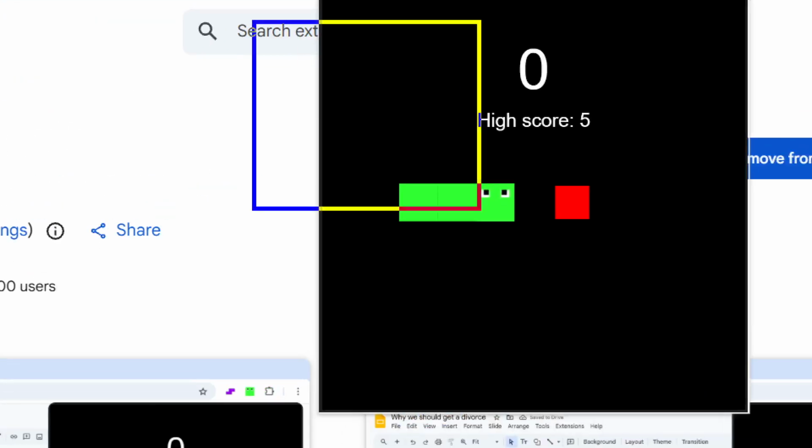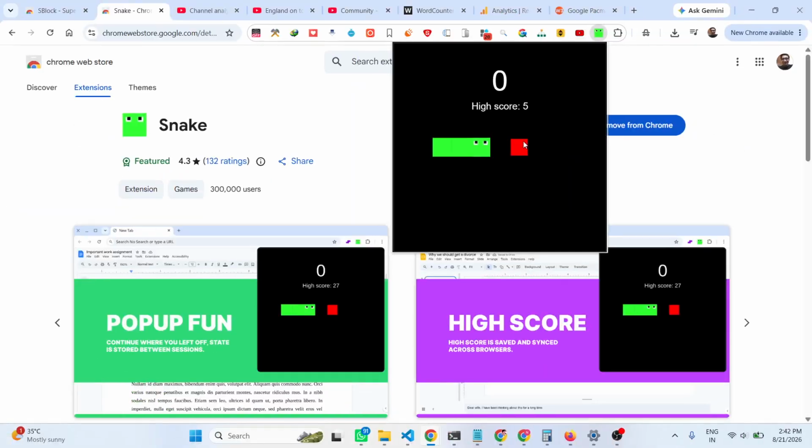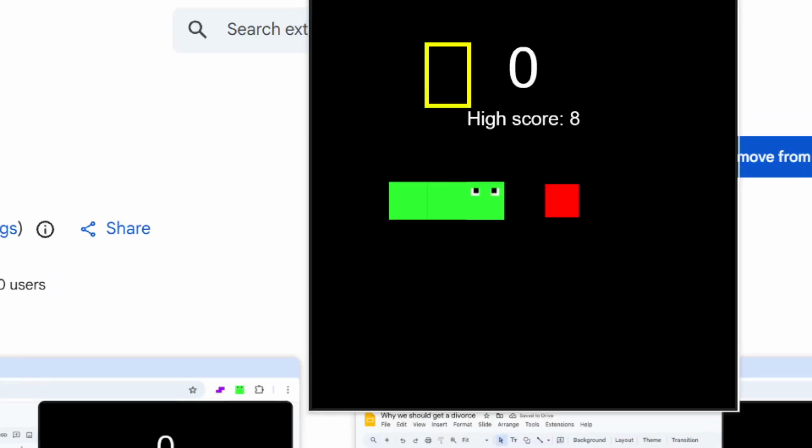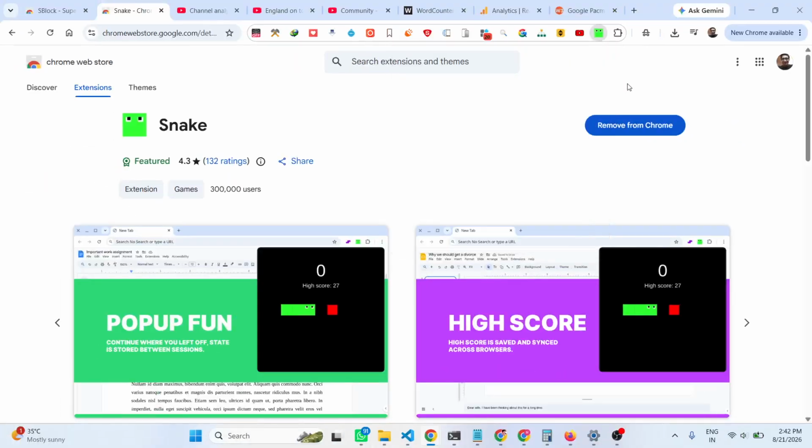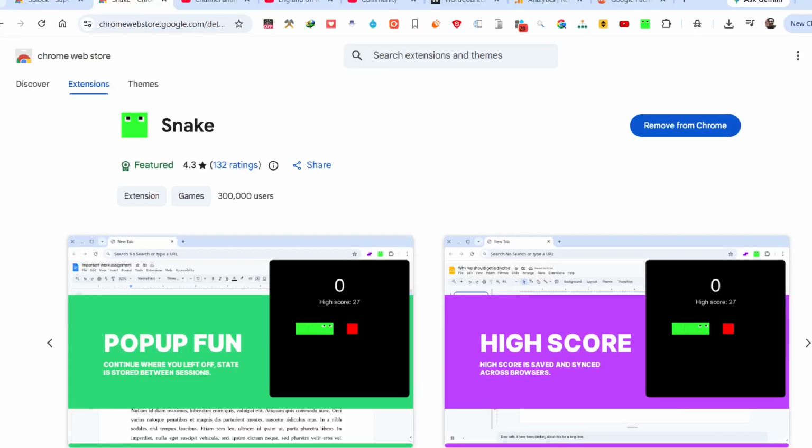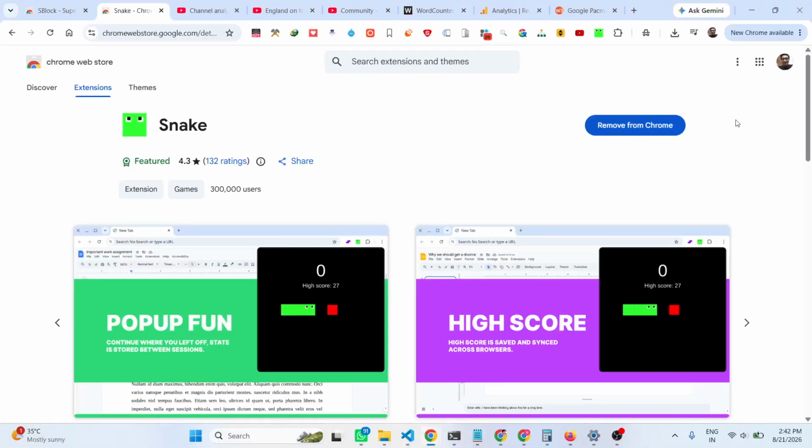So this is the game, guys, very simple. Just press the arrow keys. In this easy way, you can play the game directly in Google Chrome. You can see that it will also show you the high score, which is very simple. Directly you can play this in Google Chrome, install this extension.